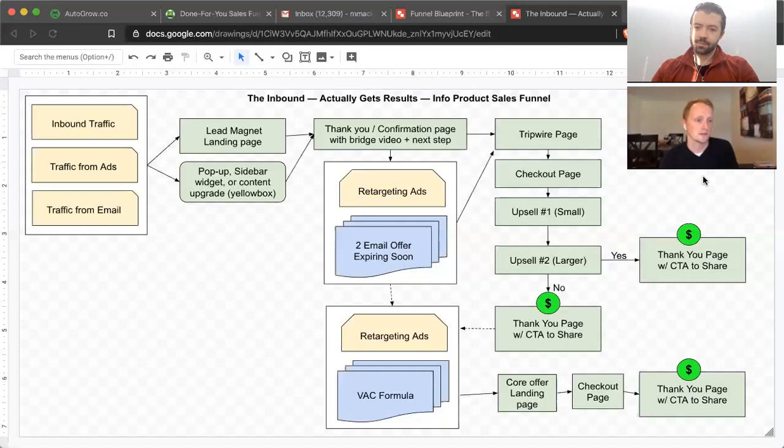All right, perfect. Well, do you think that maybe we should walk through some of the funnels that we've built, and then maybe talk about some of the lessons that we've learned? Yeah, so what I want to walk through today is, first, this funnel that you see in front of you. We call it the inbound actually gets results info product sales funnel. This is one of the 27, 28 funnels that we have in the sales funnel diagram pack.